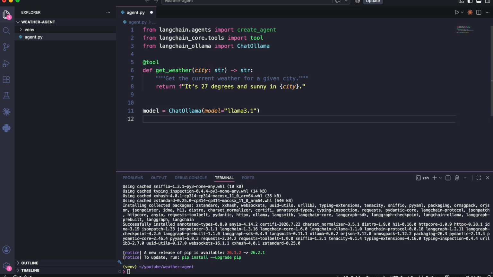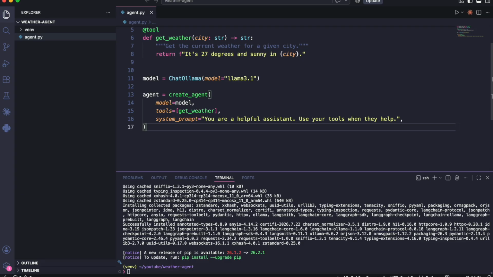Now the actual agent. This is the part I told you to watch for. That's it. That one function call is doing most of the work. You gave it a brain, that's your local model. You gave it a list of tools it's allowed to use. And you gave it a system prompt, which is just its instructions. And behind the scenes, create_agent just built that entire loop I showed you earlier. The LLM node, the tool node, the conditional edge, all of it. You didn't have to wire it by hand.